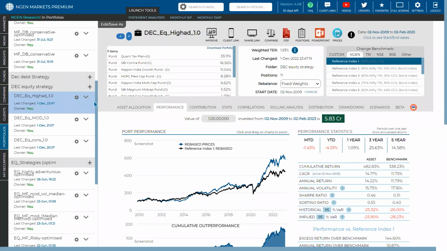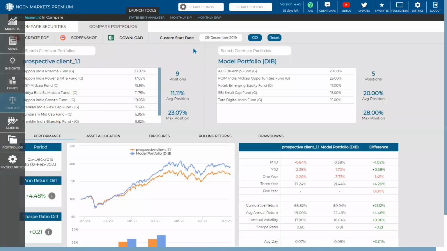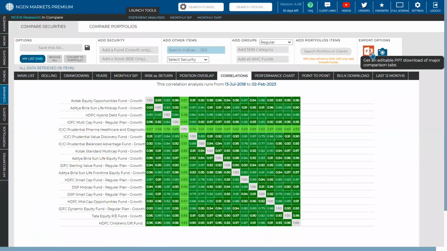There's a question on the chat saying that when we download the PDF for fund comparison, I'm not getting the overlapping funds' names on the upper side. Okay, so the PDF for fund comparisons. Yeah, can we just check? I think maybe you meant PowerPoint.